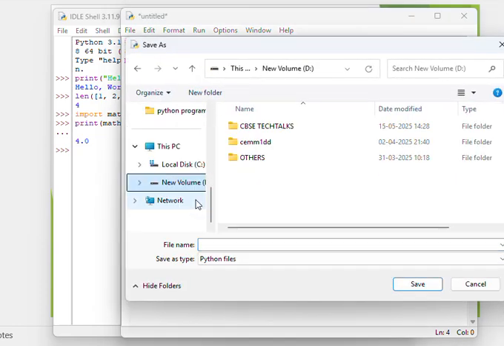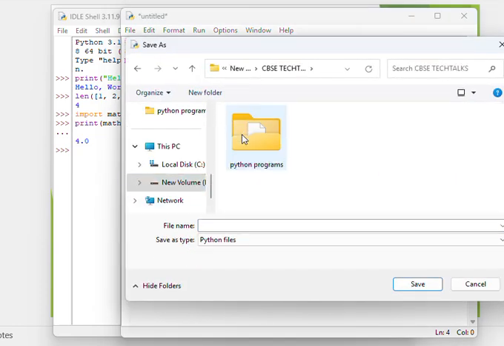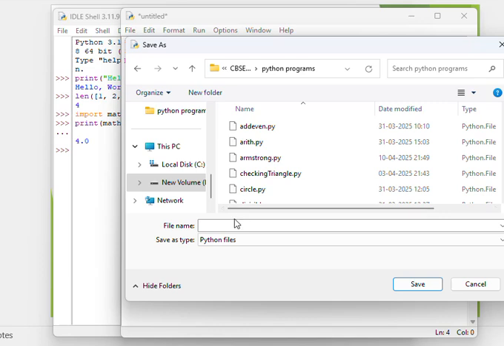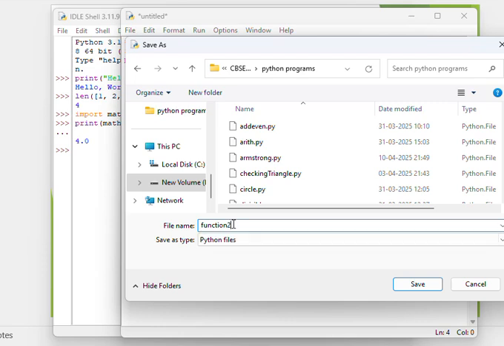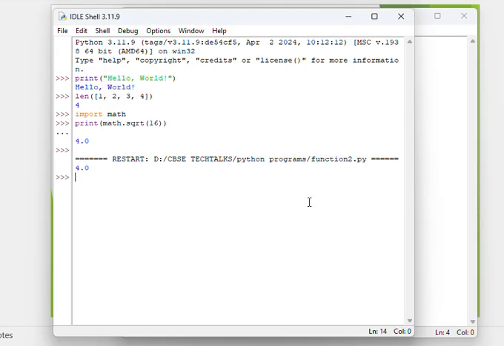I need to save this program, so I'm going to my folder and giving the name function1. Okay, function1 is already there, so let's take function2. So you are getting answer 4. Okay, let's move to the next. I think this is clear now.